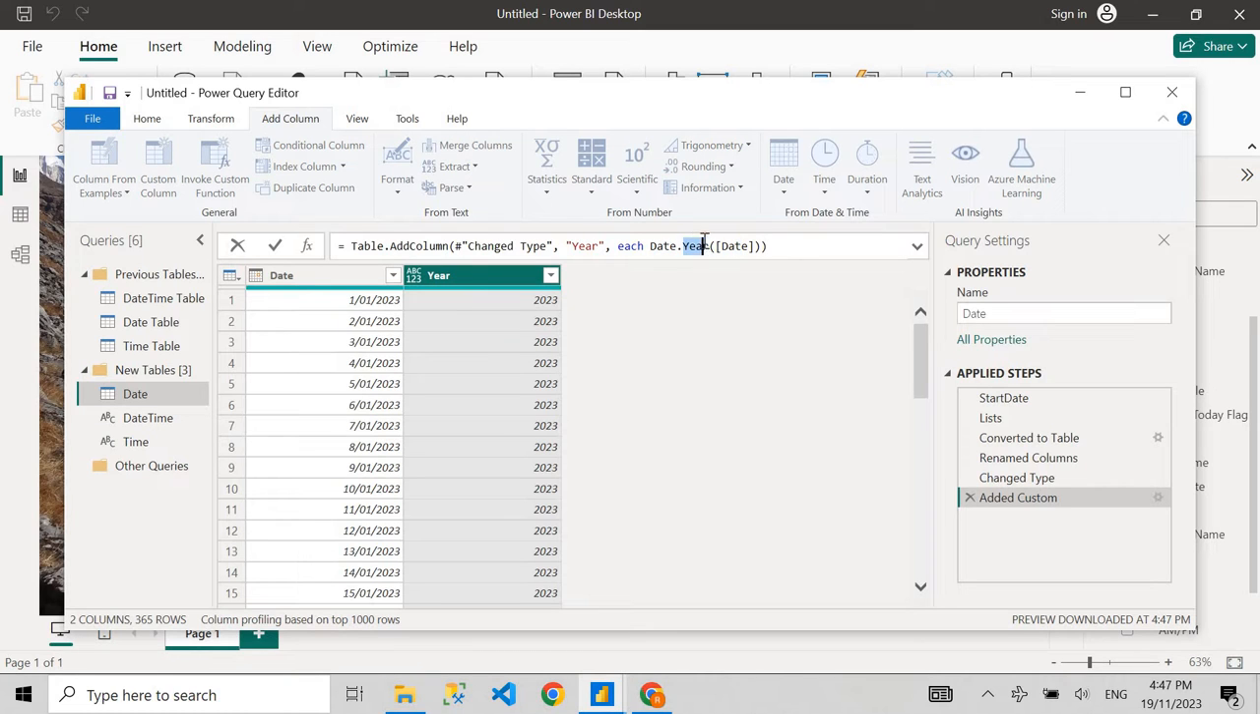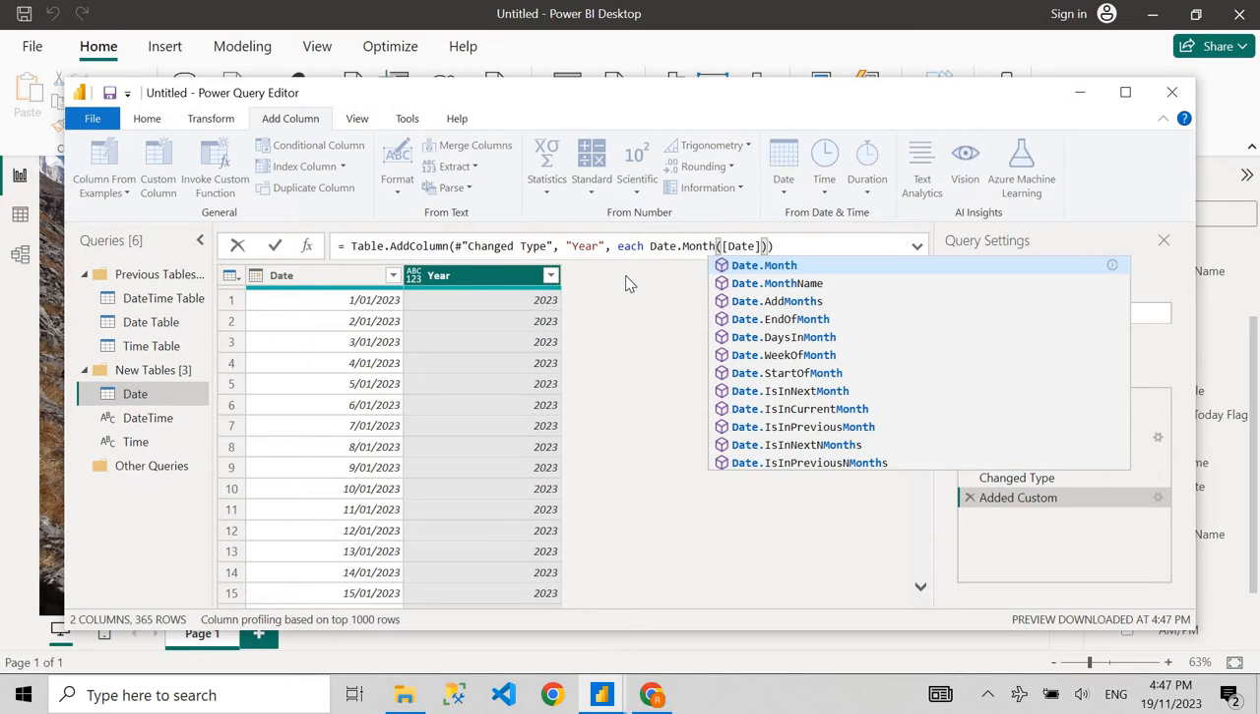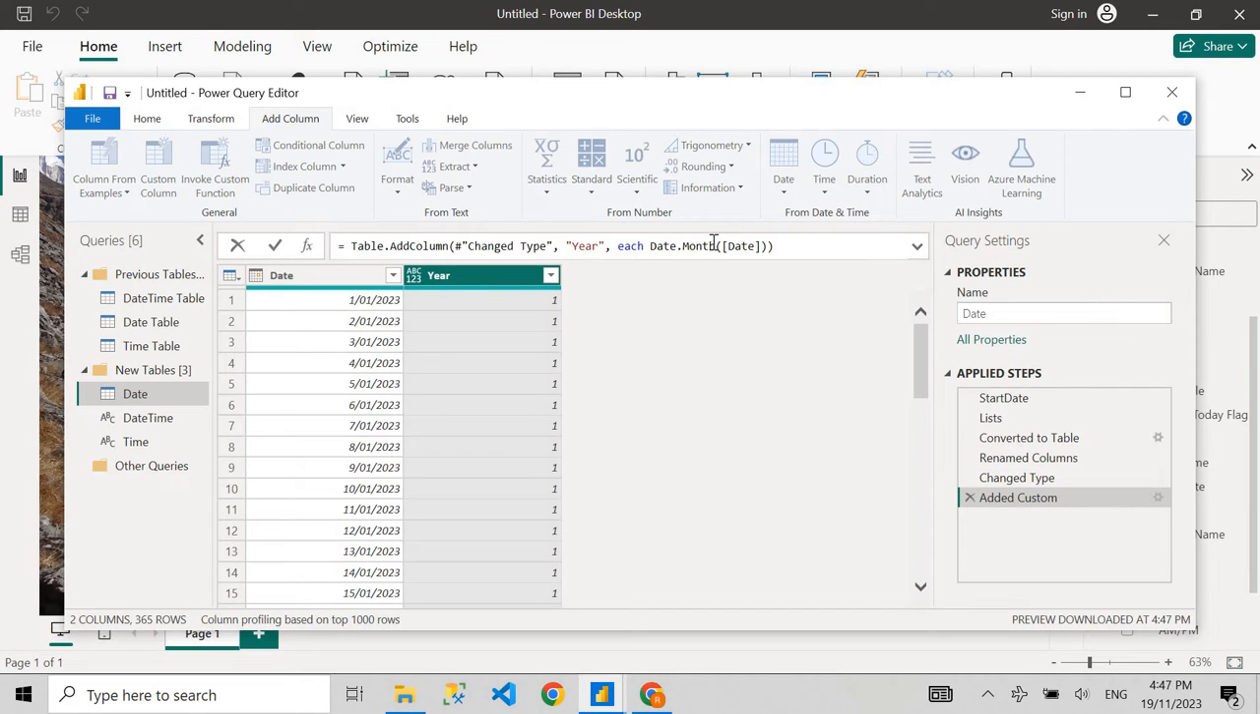Now if I change that year to month, it's going to give me the month number. If I go month name, it's going to give me the month name. So you want to create custom columns for each of these values: year value, month value, week value, and so on. So that's how you create a date table. I'm going to show you something else here.